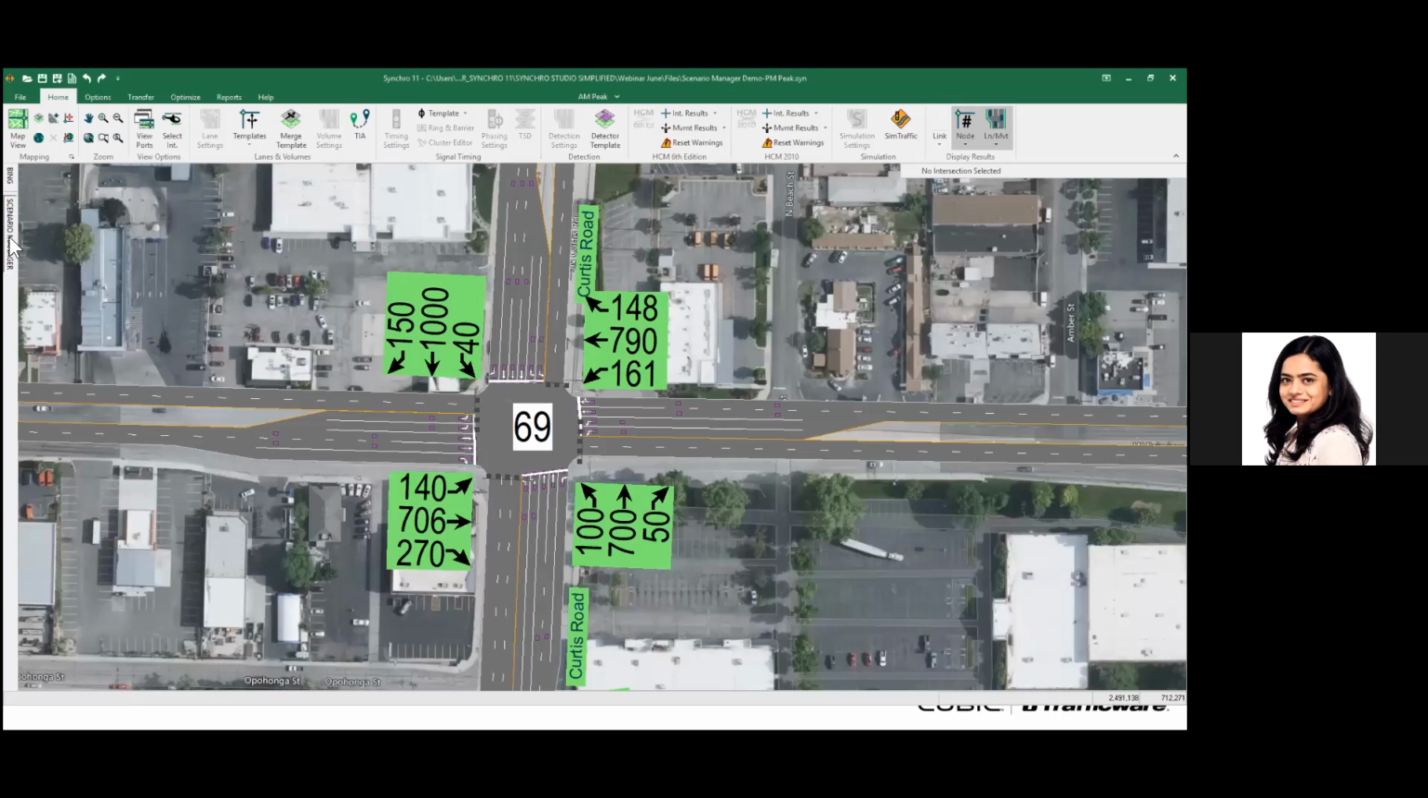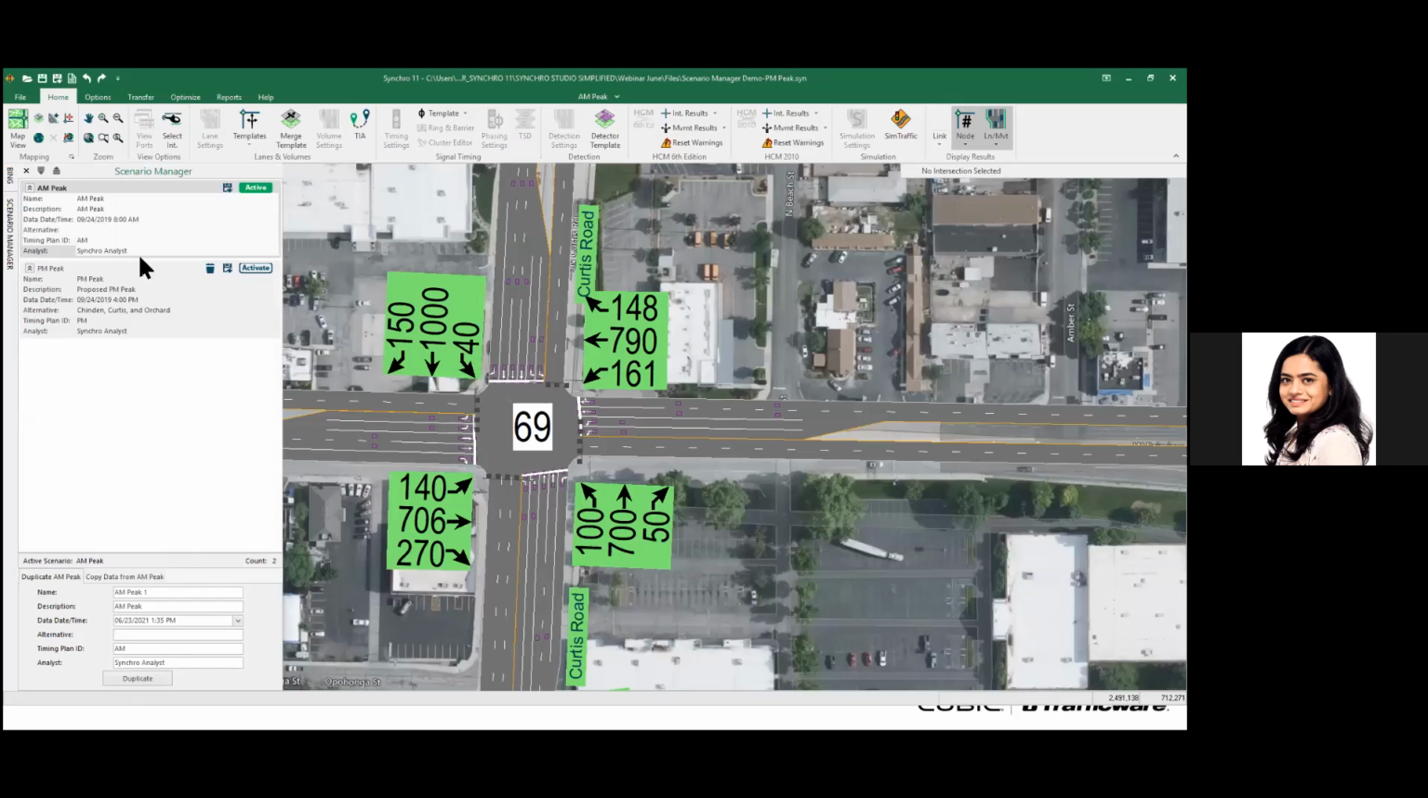Okay, now I also mentioned that you can transfer data between scenarios, right? Now to transfer data between scenarios, what you need to do is come here. So let me create a third scenario, and then I would like to transfer some data from here, some data from there, okay? So let me create a third scenario, which maybe will be a duplicate of AM peak. That is fine. Maybe I'll create a midday.